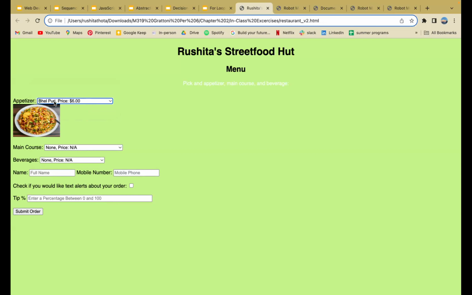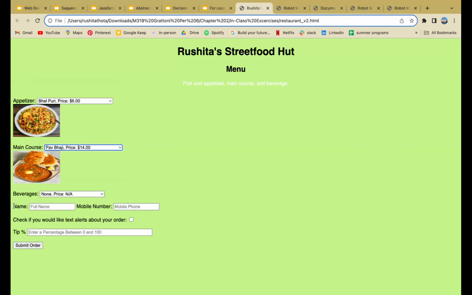So now if I click bhel puri, which is $6, plus a main course, if I choose pav bhaji, which is $14, and then a beverage, you can also select nothing. So if I just put none, the price is going to be NA, not available. And then you could just type in your name.